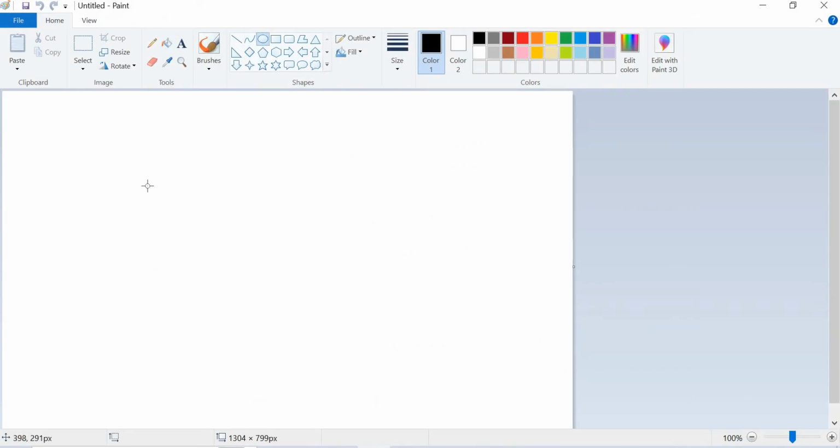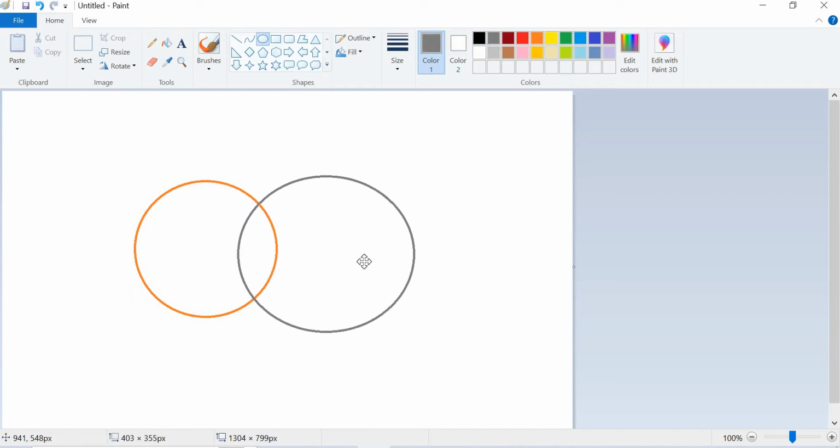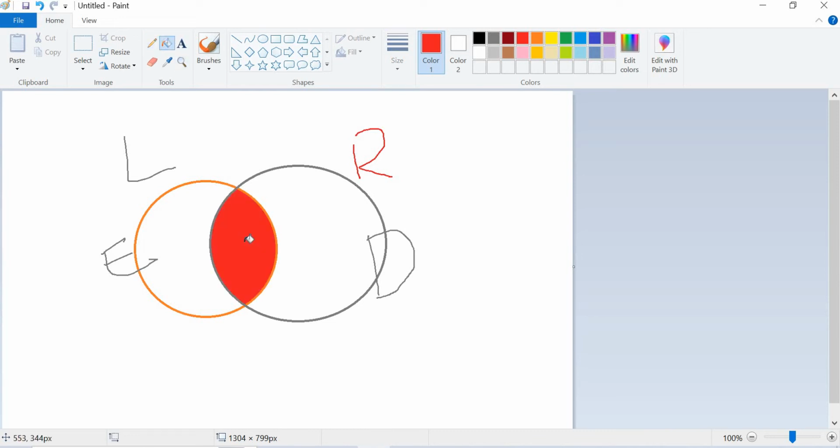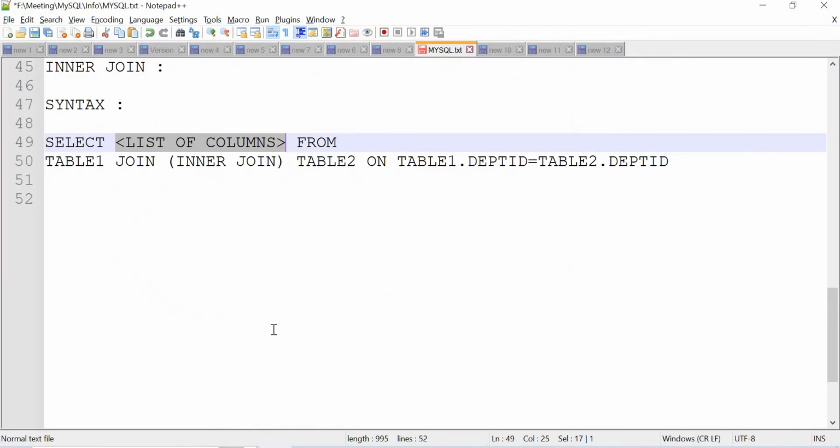Let us see, this is table 1 with the name employee. Let's take another table, this is table 2. When I say this is the employee table, this is the left side table, and this is the department table, the right side table. Inner join is nothing but whatever common data there is between the two tables. And when I say left join, what is the output for the left join?